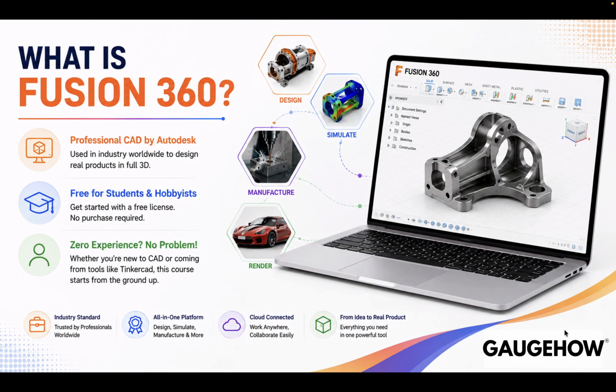Now that we have an overview of what this course is about, let's begin by understanding the most important software that we will be using throughout this journey, that is Fusion 360. Before we start creating any models, it's important to understand what Fusion 360 actually is and why it has become one of the most widely used CAD platforms in the engineering industry.